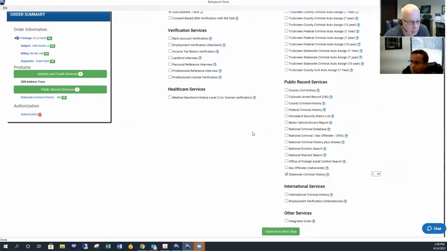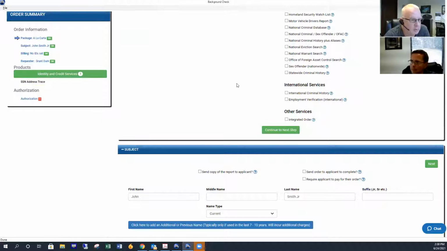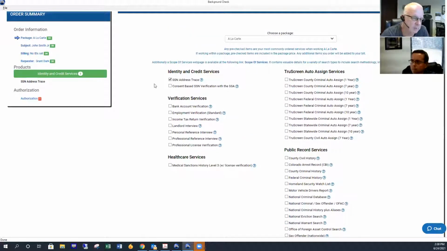So I am going to go ahead and take off that statewide Georgia criminal record search from this order, just for simplicity purposes, and I'm going to submit this just as a social security number trace.